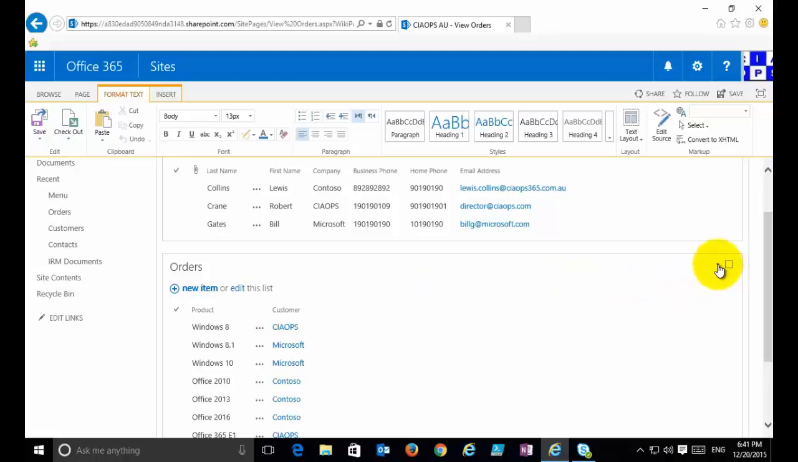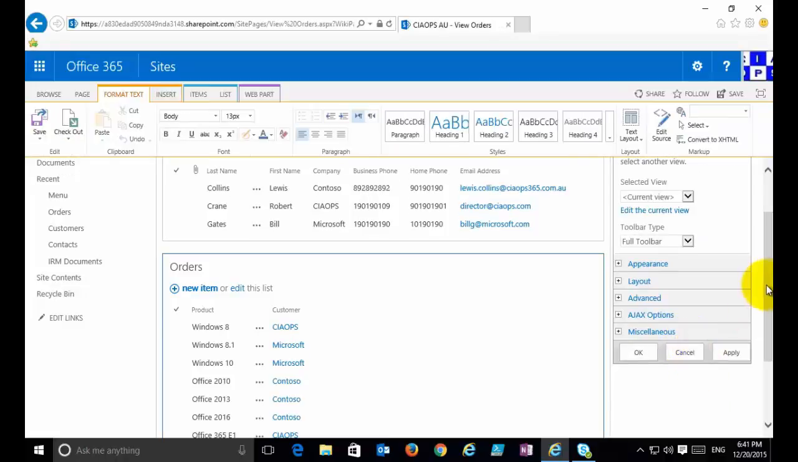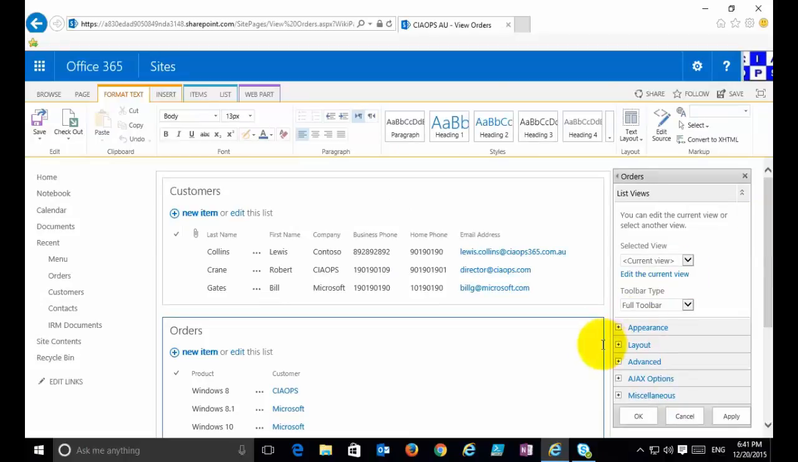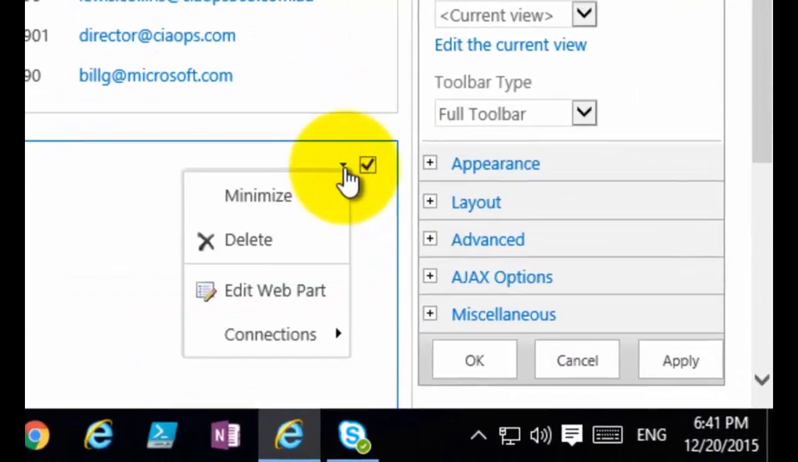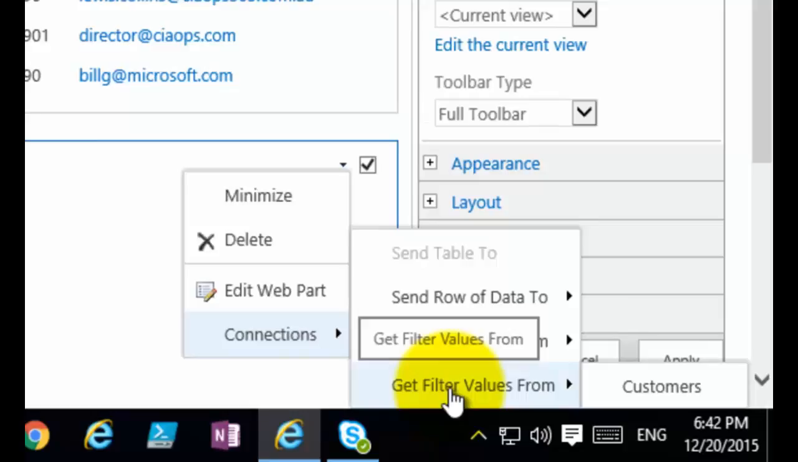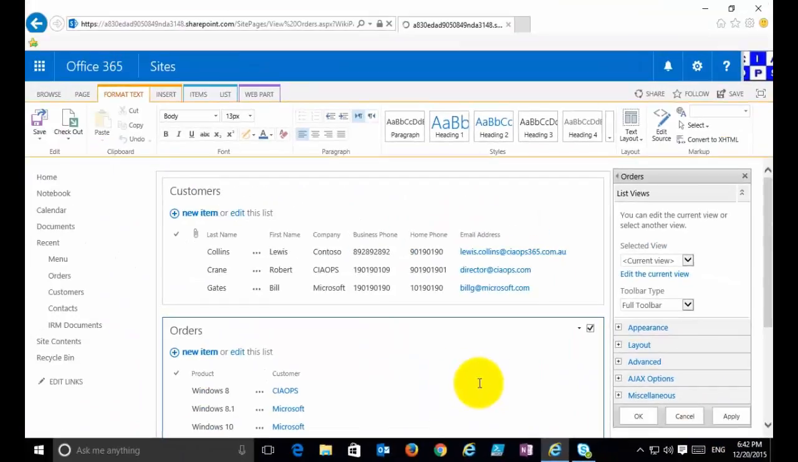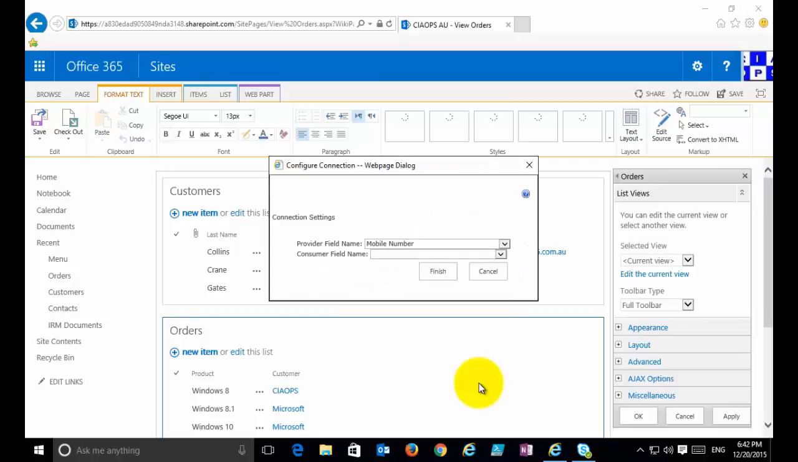Now to do this, we go to the child list, we go into the top right and select the little down arrow, and from the menu that appears we select edit web part. Now that will place an advanced editing option up here on the very right. But what it also does, if we go back to the arrow and pull it down, is give us an additional option down the bottom called connections. We select that. We want to select the option to get filter values from. We want to pull that from our customers, our parent list. So we select that. Now what we'll see in a minute is the page will update, and what we will get is a dialog box.